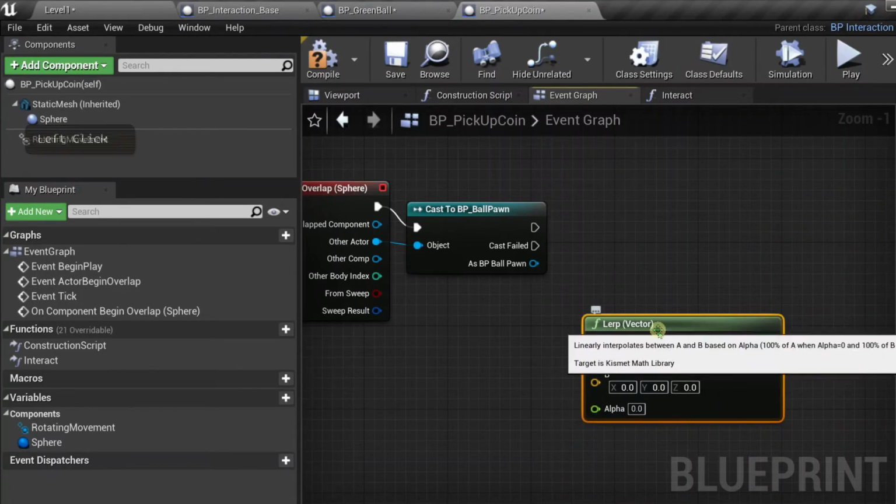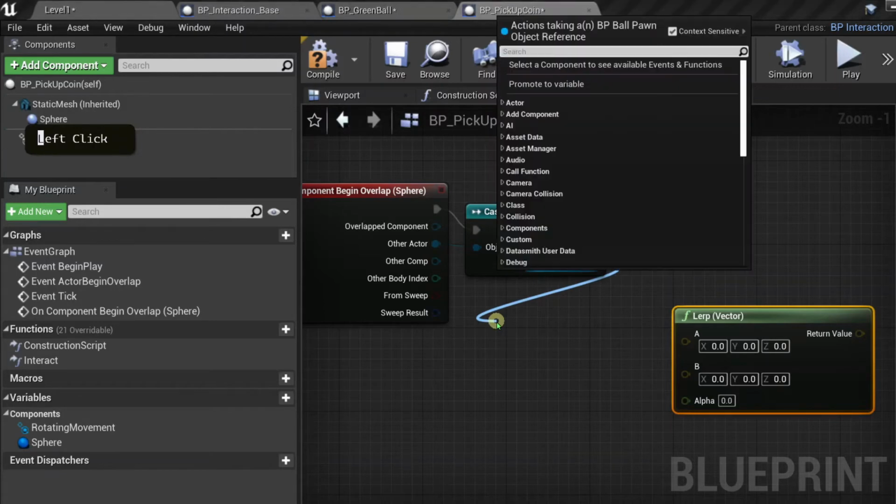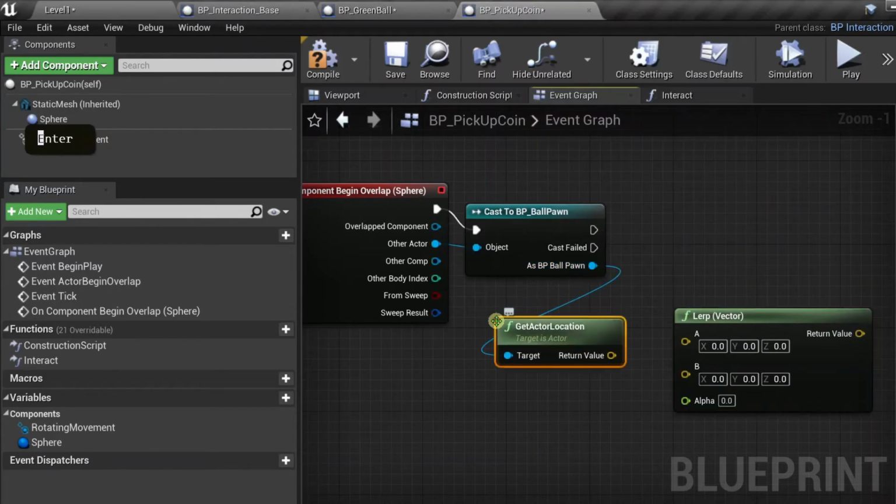One thing to highlight is that there are currently two objects I have access to. The first object is the object I'm in, which is the pickup coin, and the second object is the ball, which is coming through this cast, or I guess you could say it's coming from the other actor, which goes into the cast to confirm that it is a ball character. So if I were to say get actor location, this actor location isn't referring to our pickup coin, it's referring to our ball.